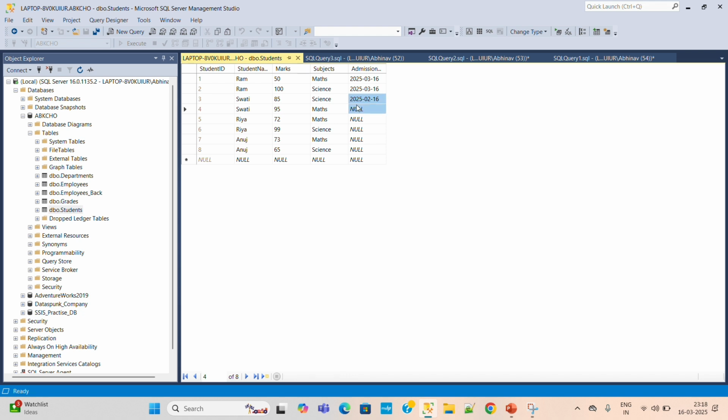Same here also, copy paste, and then for Riya we can take the January month. As we need to check only the maximum concept, we can mention the dates like this, so that we can check the maximum date of admission. And for Anuj we can take 16 January 2024.